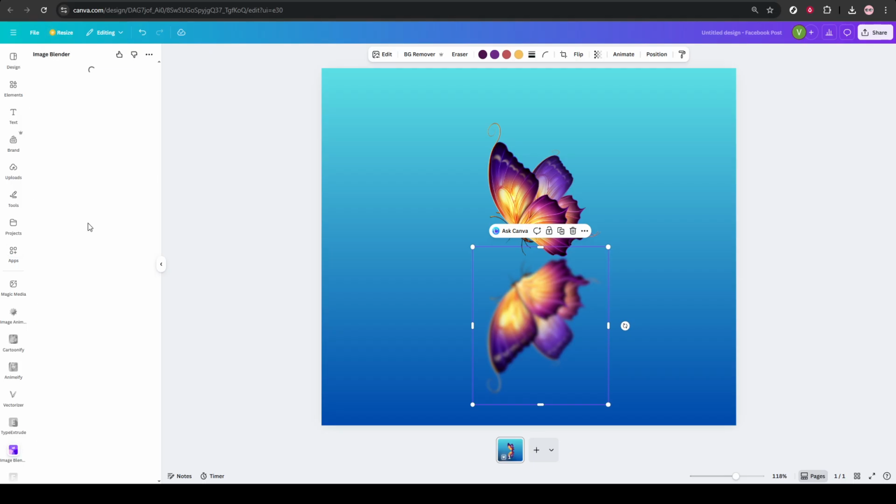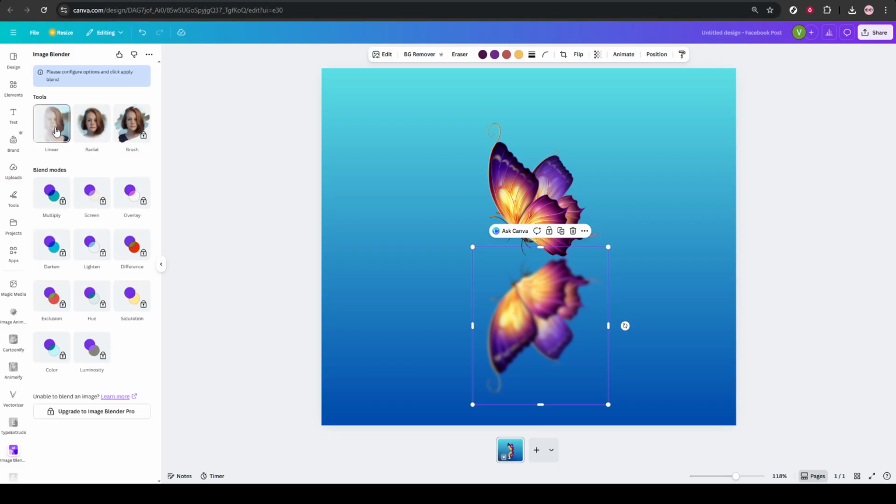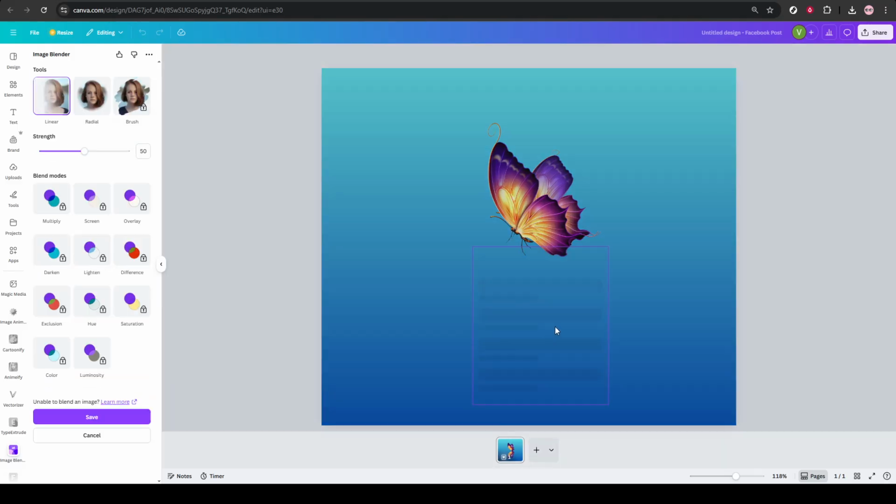Adjust the strength level of the blend to fine-tune transparency. A moderate setting usually works best. When you're happy, click Save.